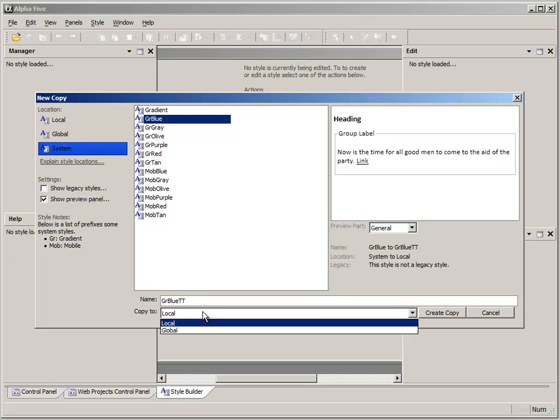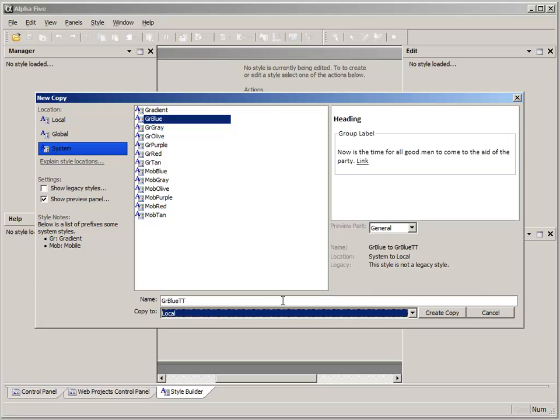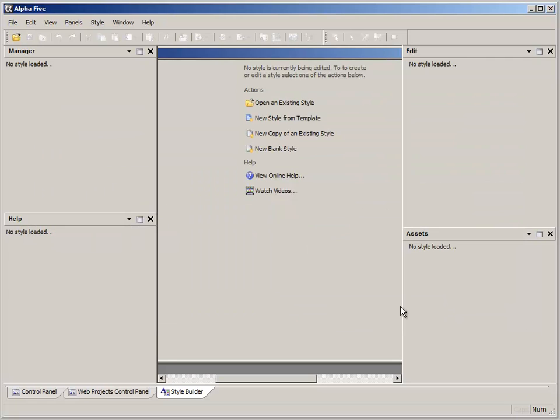And this can be a local copy, which is local just to this application, or it could be a global copy in case you wanted to use the same style other places. There are other ways to port this later on if you decide that you like it and want to use it in other places. But this is an opportunity for you to make that decision right now if you'd like. So we'll create the copy.